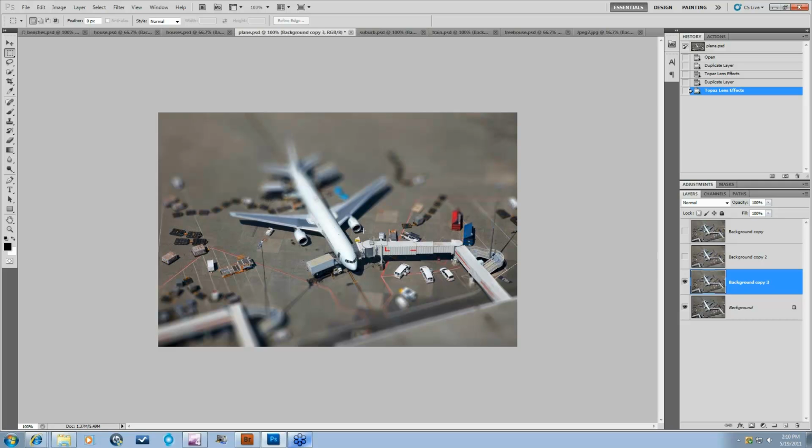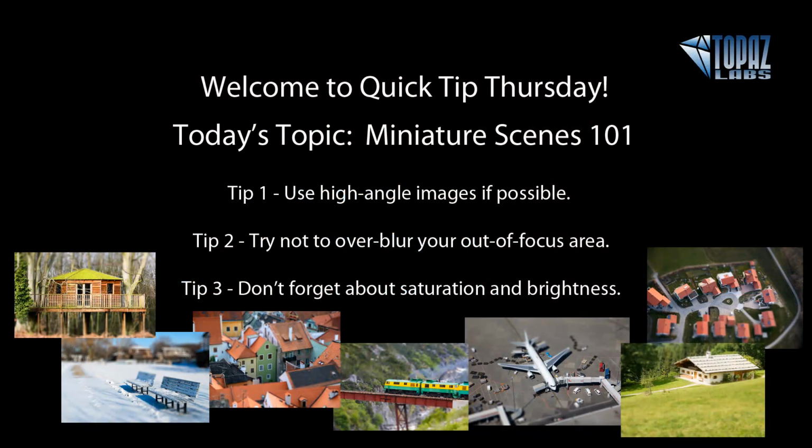I hope that helps. Okay, thanks for the great questions, everybody. I think that's it. Again, the tips that I have for you are try to stay at a high vantage point, high angle type of image if possible. If not, try to make it a more simple subject like we were looking at with that treehouse.